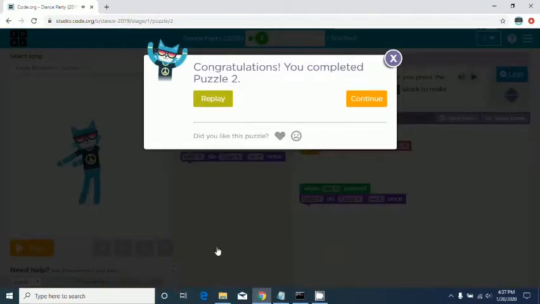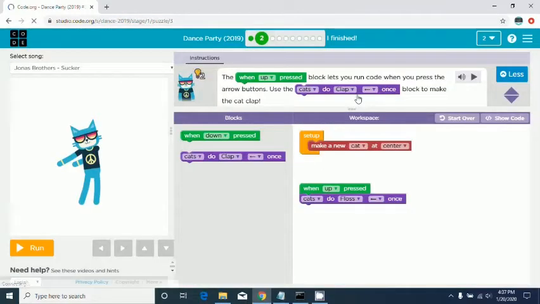And as you see, when we press the up arrow, the cat started to do the floss. So that's lesson 2. So let's move on.